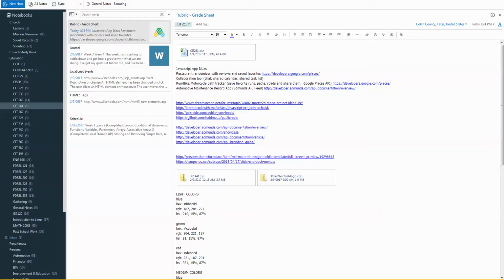Then as you click on each one, it would go do another API call to get different details about the place, like reviews and stuff like that.